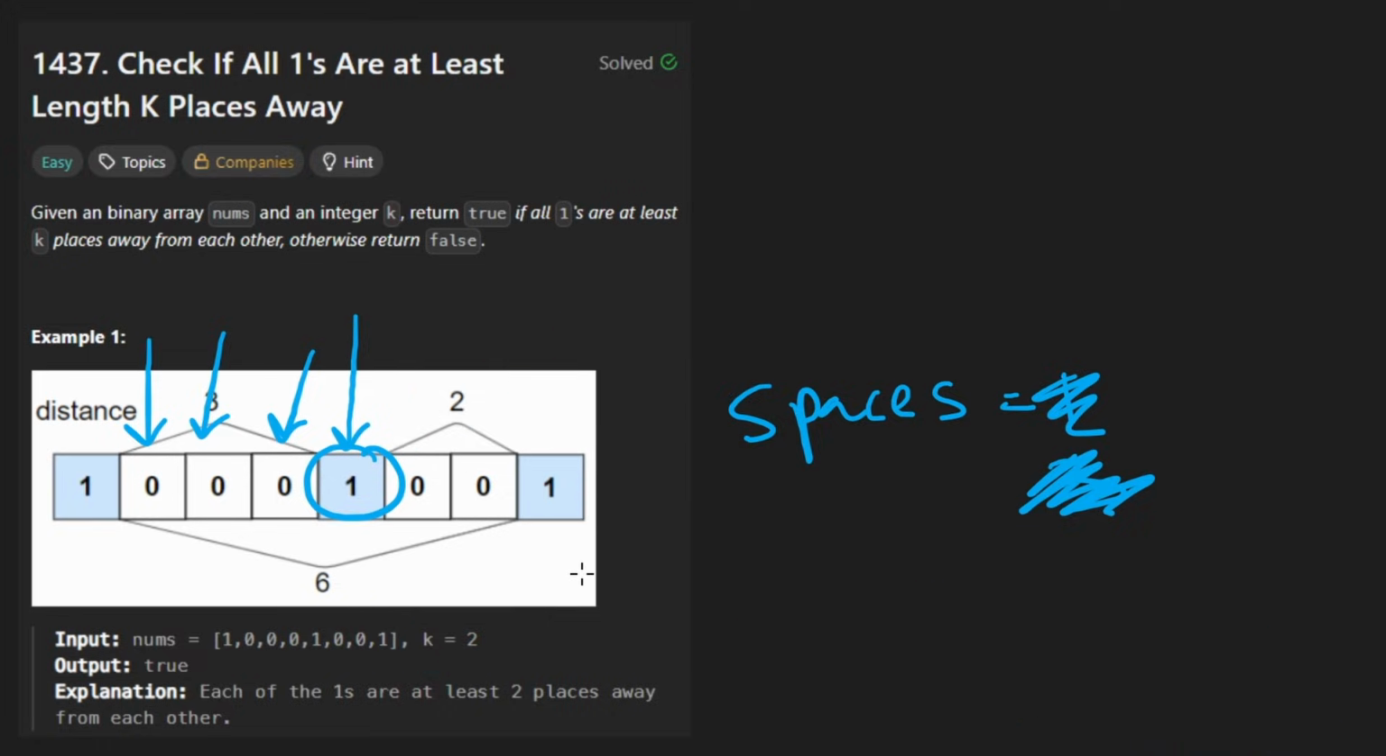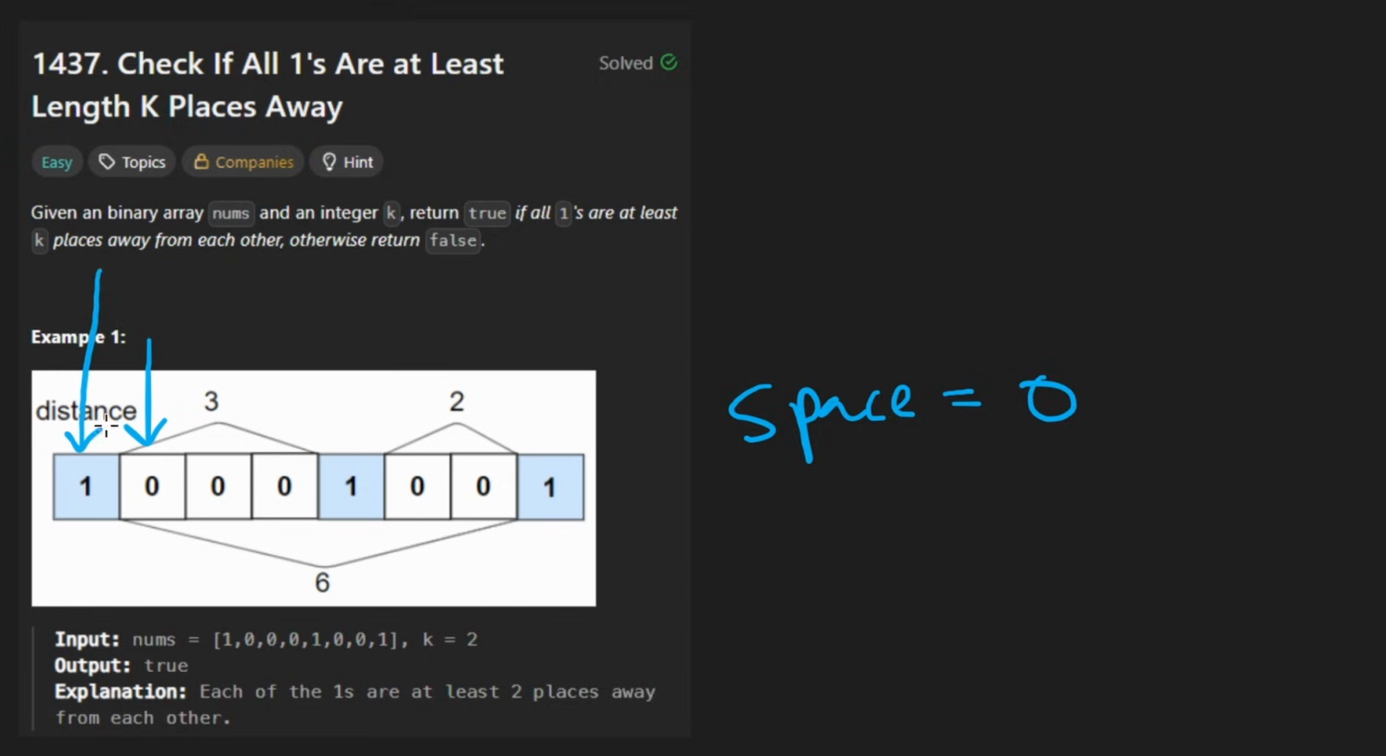But there's one tiny edge case. What should we initialize spaces to? Intuitively, you'd think 0, but think about it from the first one. There weren't any zeros before it, but we never want to say that the first one is invalid because there weren't any ones before that either. So the best thing to do would be to set spaces initially to some value that is greater than or equal to k. We can set it equal to exactly k.